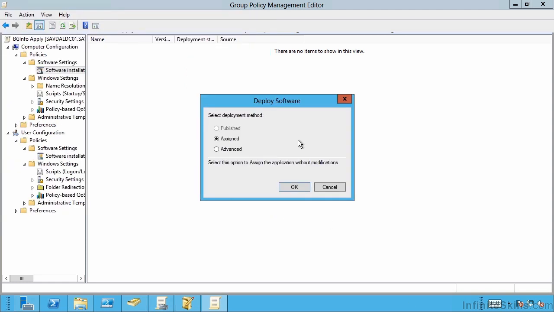So I've selected a package and I can say, is it published or assigned? Because I'm deploying at the computer level, I can only say assigned. Assigned means it's actually going to be installed on that machine. Published means it's offered, and a user would be able to optionally select this program, or you could do assigned. But because it's at the machine level, there's no way to just offer it. It would then be assigned to that machine.